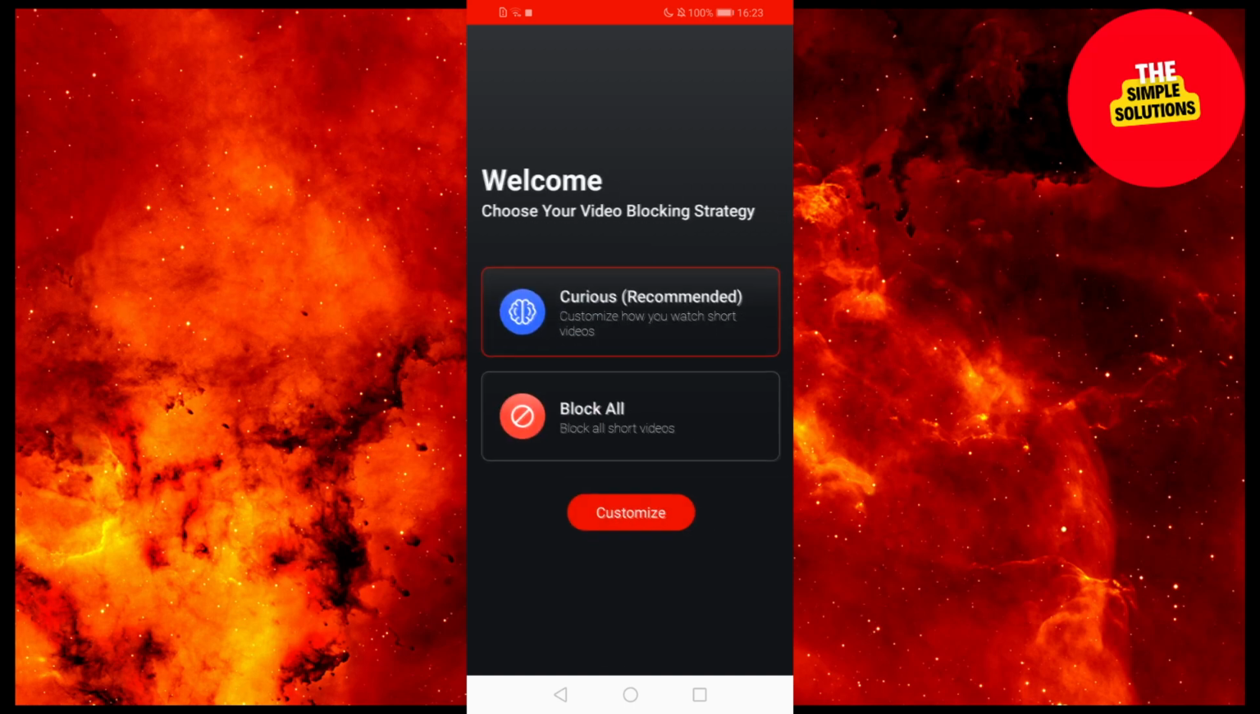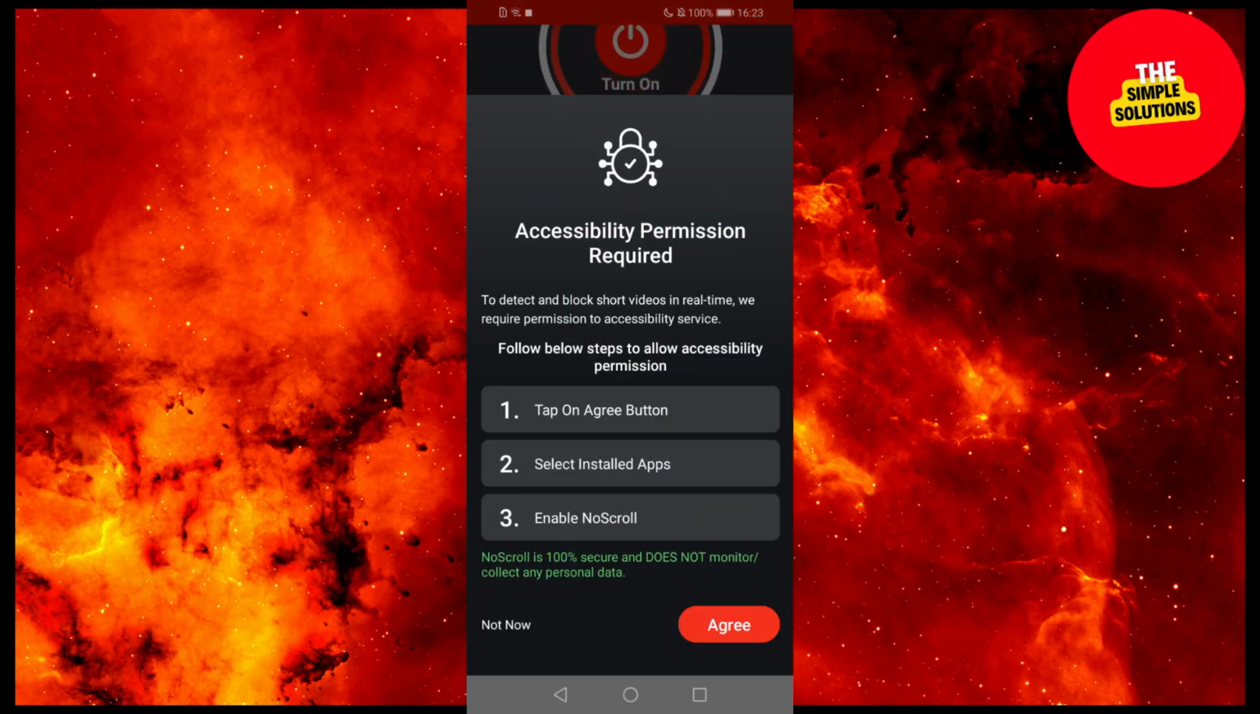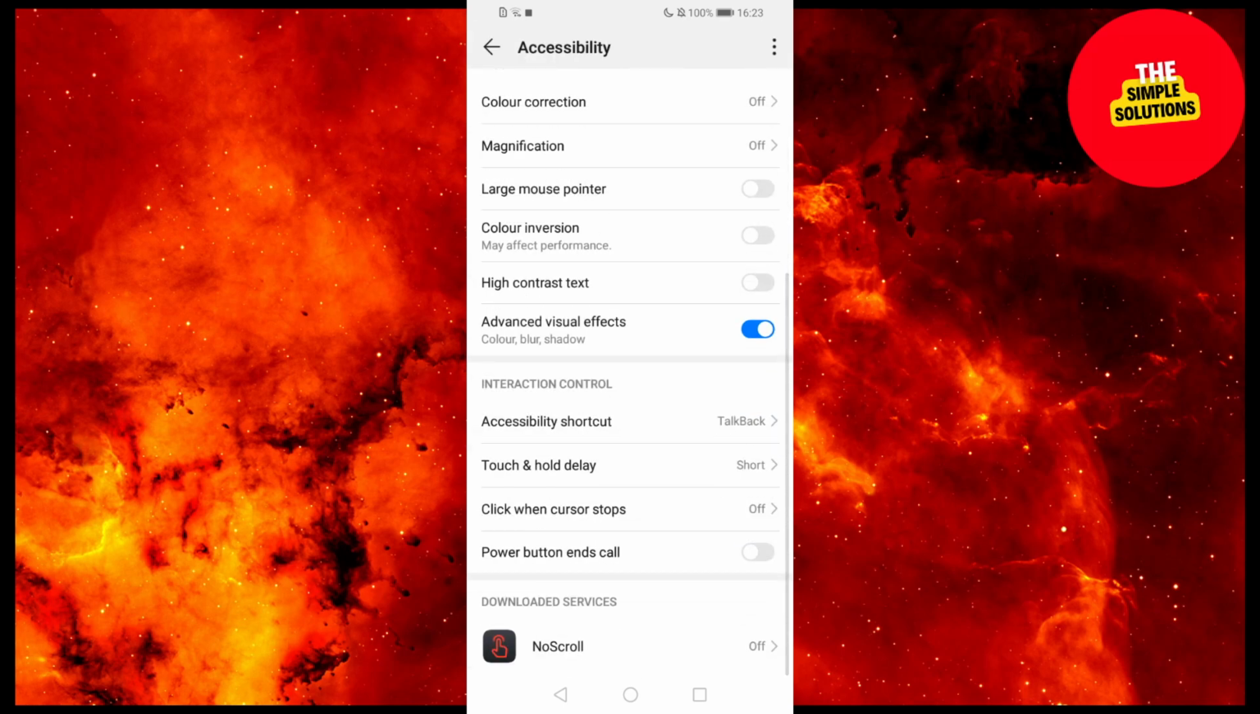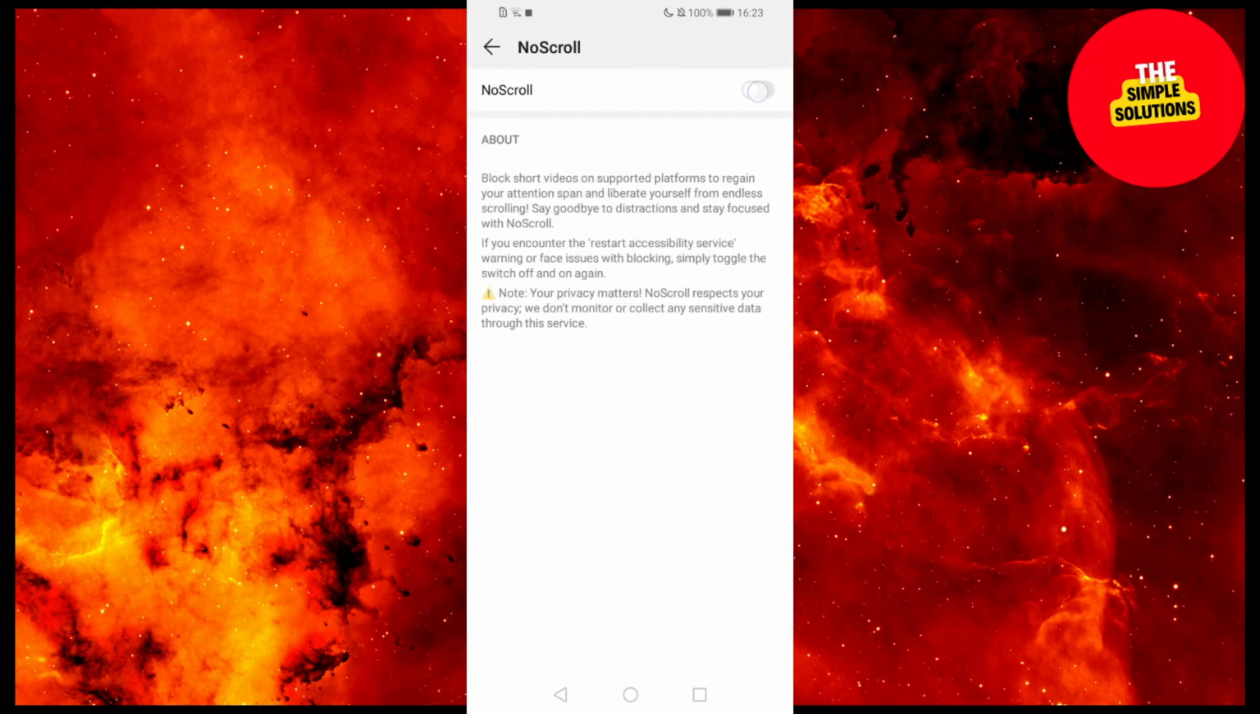Now that you have the No Scroll app installed, open it up. You'll be prompted to select Blocked All, and then agree to the terms and conditions. Once you've done that, scroll all the way down to the bottom and find the Downloaded Services section. Tap on No Scroll and make sure it's turned on. Finally, click OK to save your settings. And voila, you're all set.